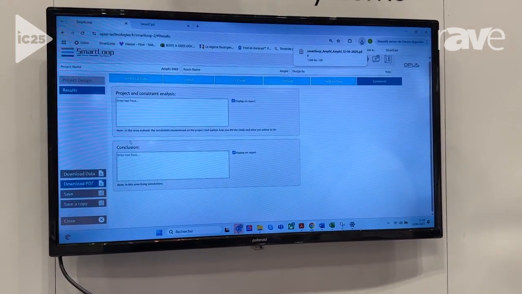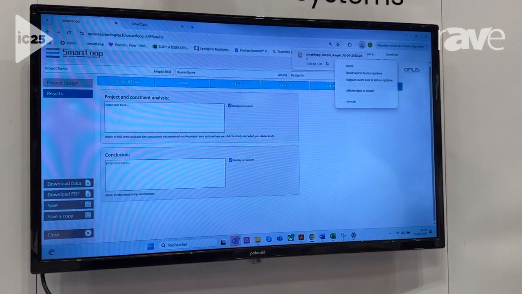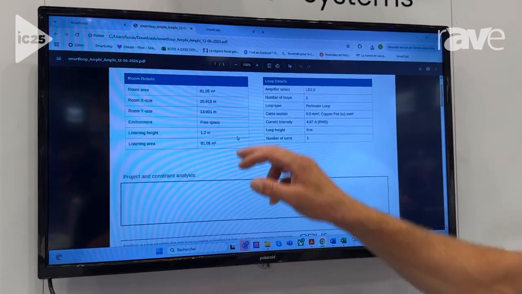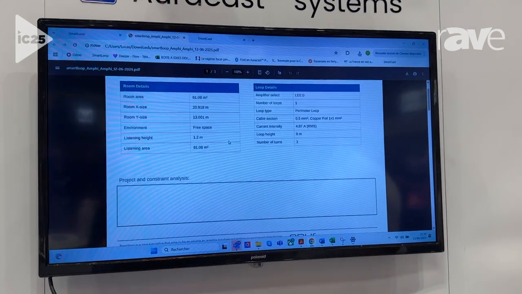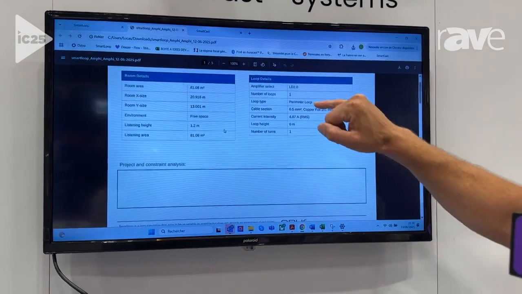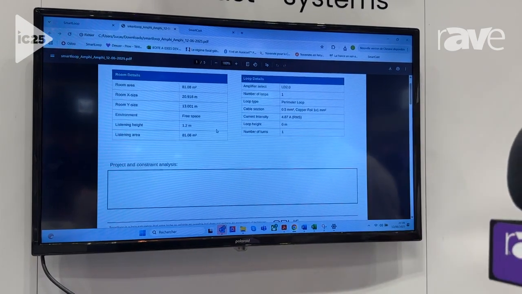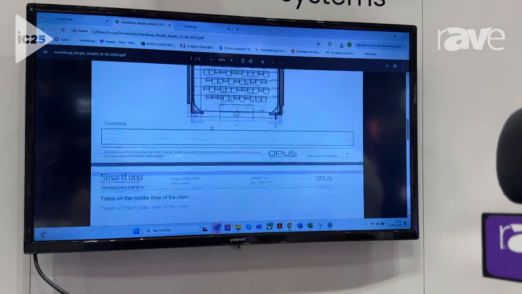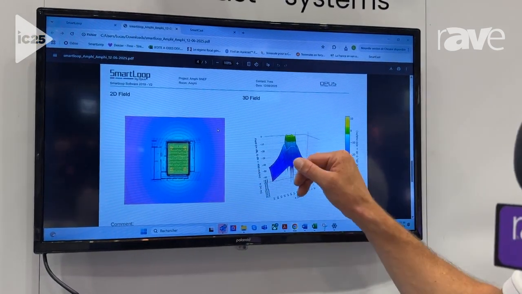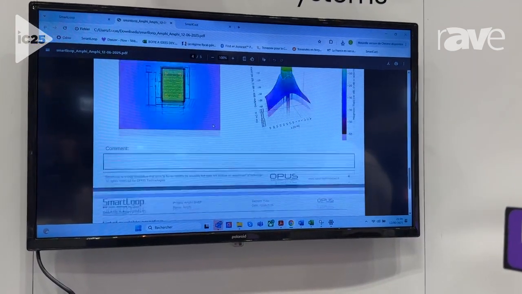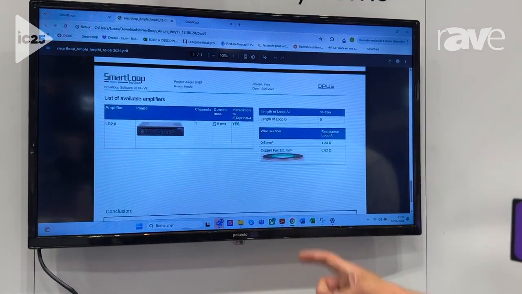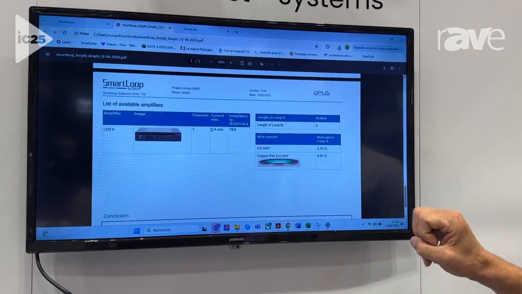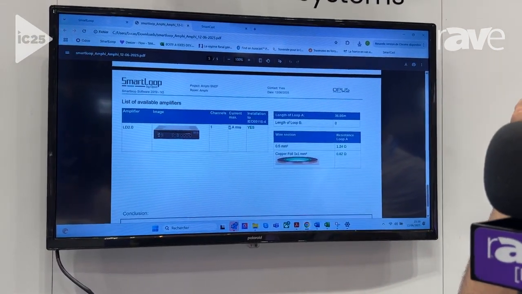The software will just gather all this information, download a PDF, and then show you basically on this project we have an 81 square meter room. We will need an LD 2.0 amplifier with a perimeter loop, cable section, amps you would need, and again how you would install your cable, 2D, 3D simulation of the reception, and the kind of amplifier you need, cable you need, what would be the resistance you would get using this cable, and the length of the cable that you need.